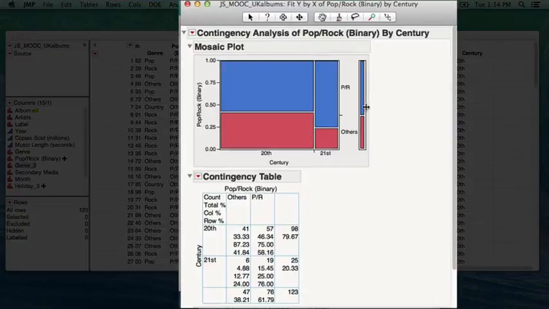The marginal frequencies of the century variables, on the other hand, is represented as the width of the mosaic plot, in which approximately 80% of the observations are released in the 20th century, and approximately 20% of the total observations was released in the 21st century. Which is not surprising, since only 12 years worth of the observations out of a total of 70 are in the 21st century.